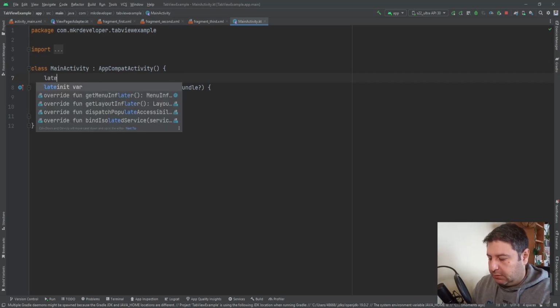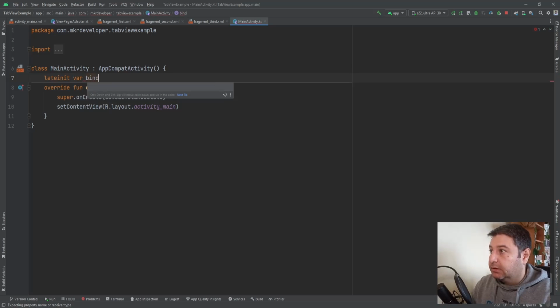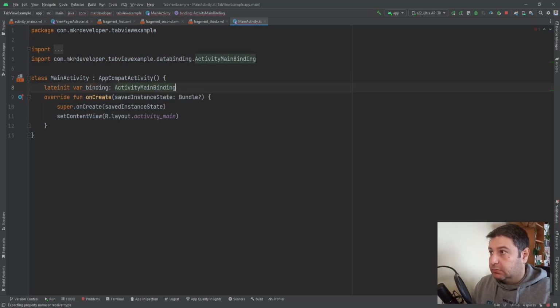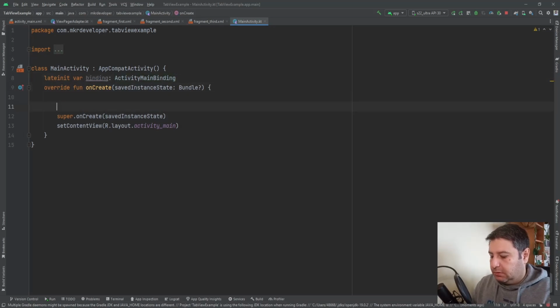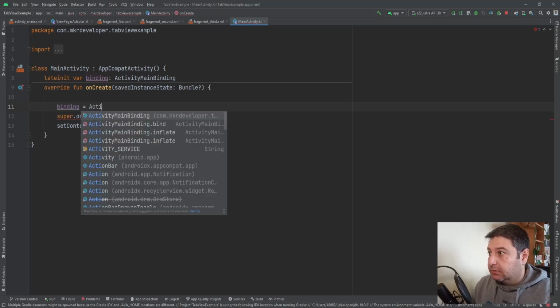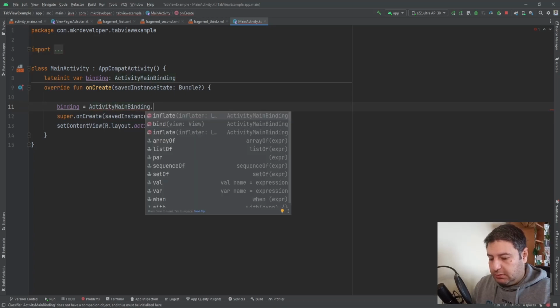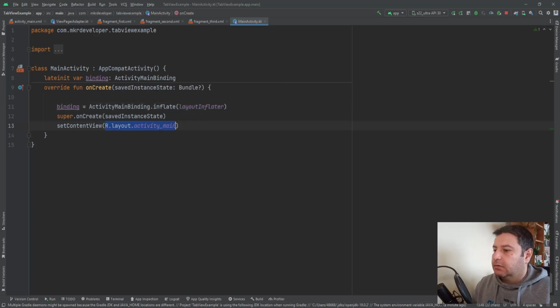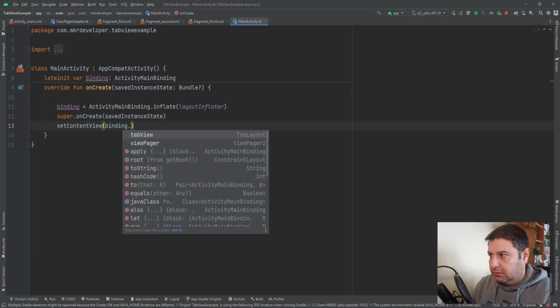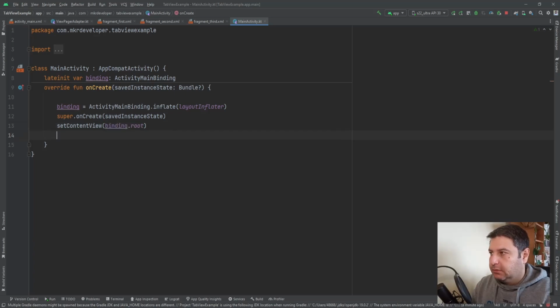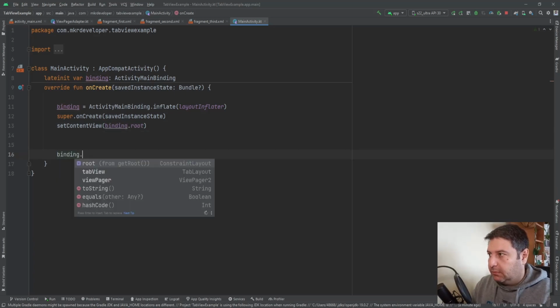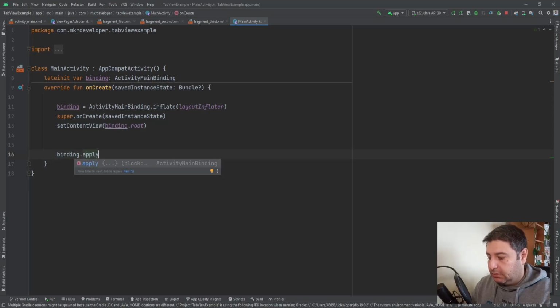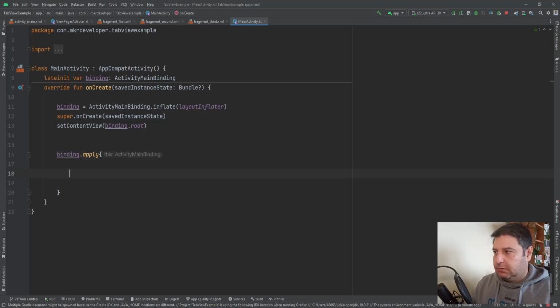And in the main activity, let me zoom a bit for you. Here I need lateinit var binding equals to ActivityMainBinding, and here binding equals to ActivityMainBinding.inflate and layoutInflater, and here binding.root. Okay, binding.apply, and now we can write the code for our variables here.